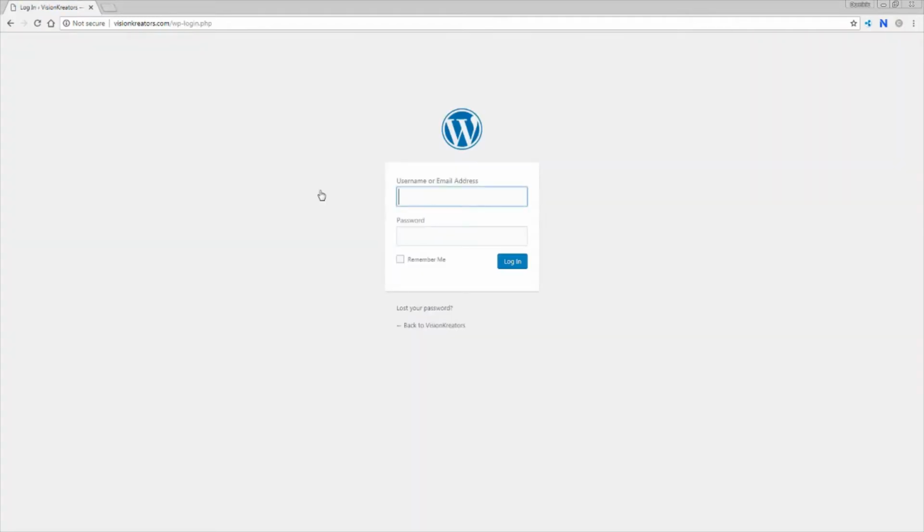From here, you're going to be brought to the sign in screen for WordPress's back page or dashboard for your website. This is where you're going to enter the information that you had received earlier when you were installing WordPress. So you're going to enter your username and then the random password that they had given you.